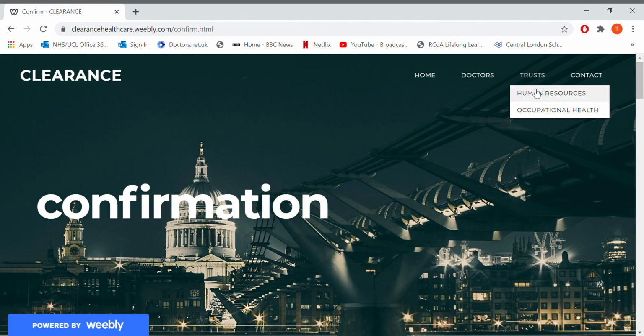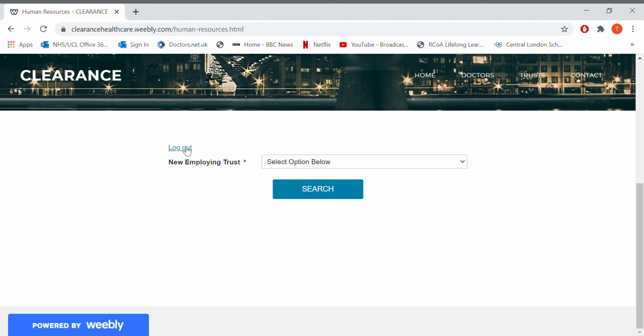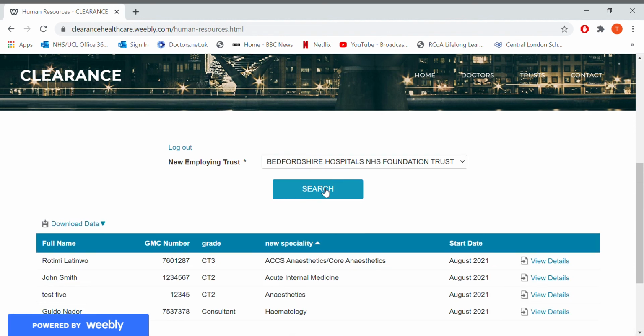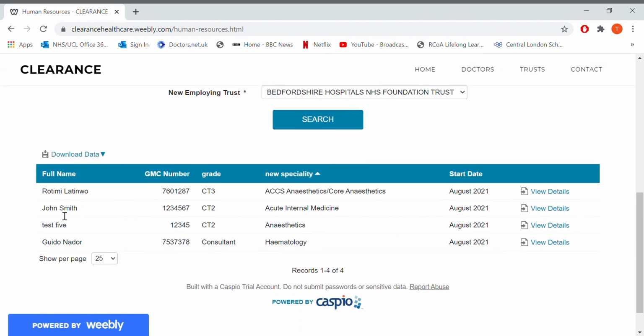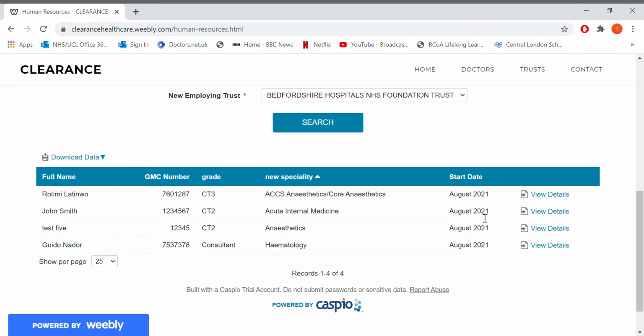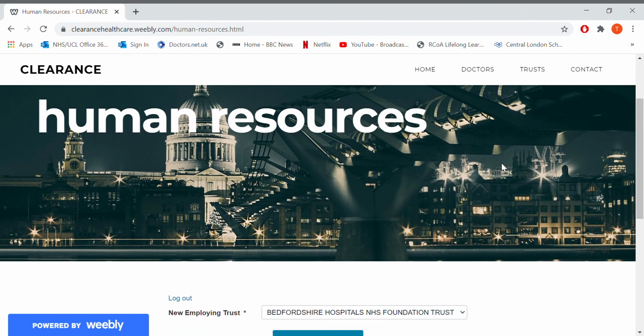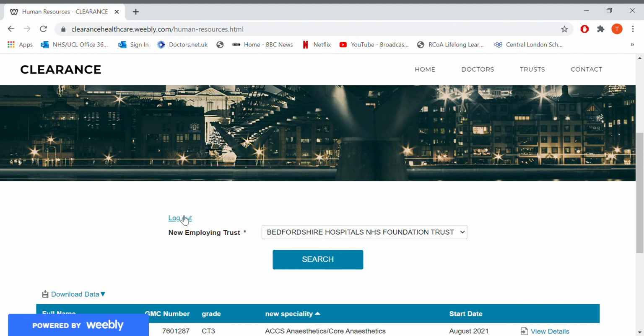And now what you'll see is, if we go back to the Human Resources tab, right now I'm logged into Bedfordshire, and what you might be able to see is that James Smith, who was previously here, has disappeared. So his information is no longer stored and retrievable by the team at Bedfordshire, and the same will be the case on the Occupational Health tab.